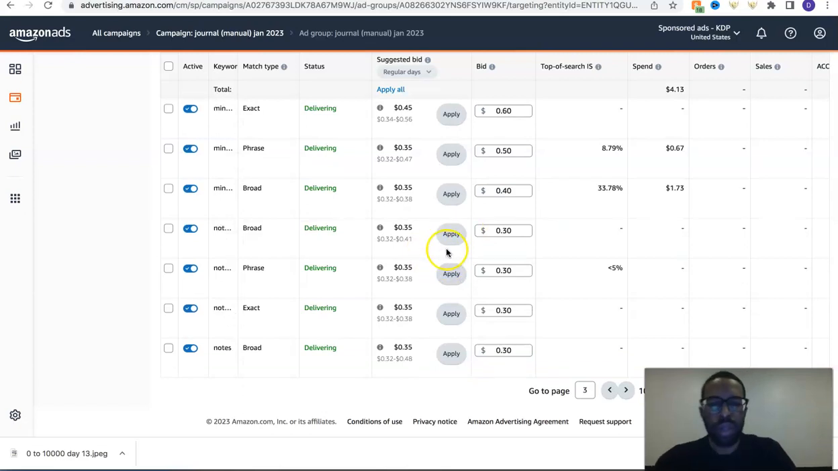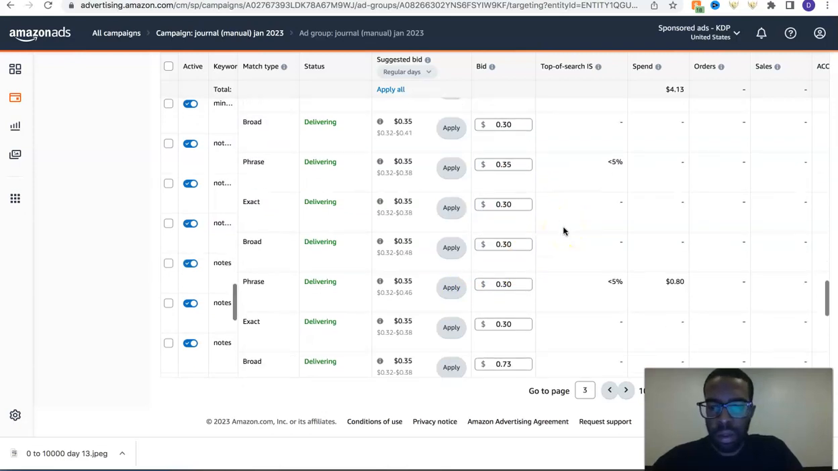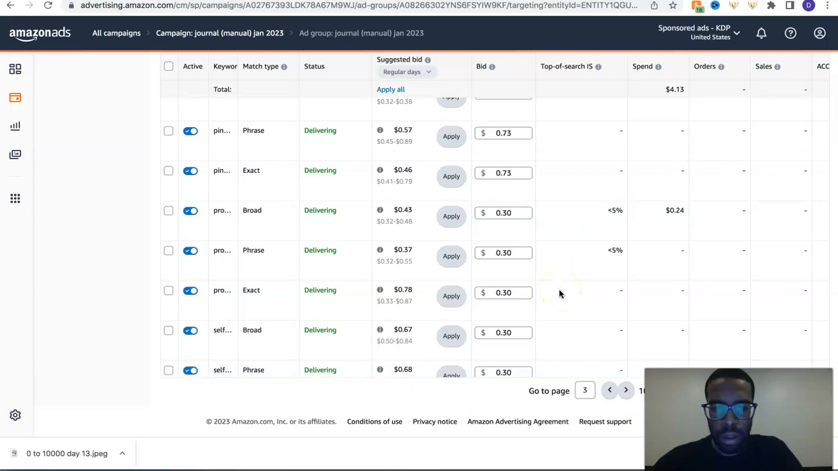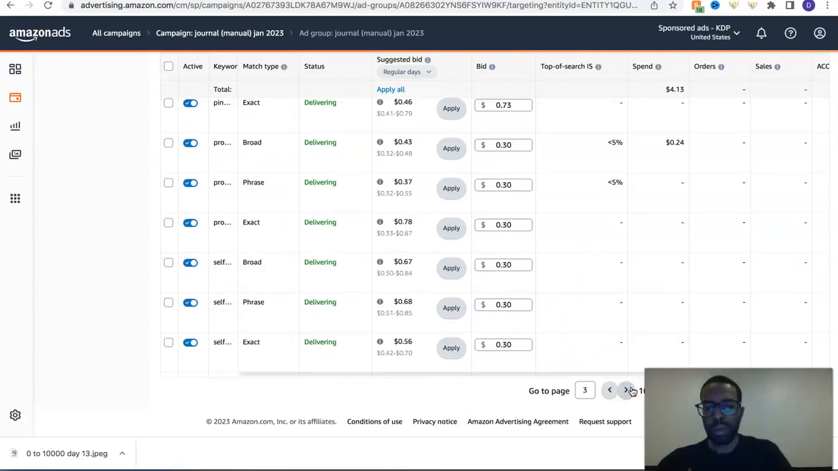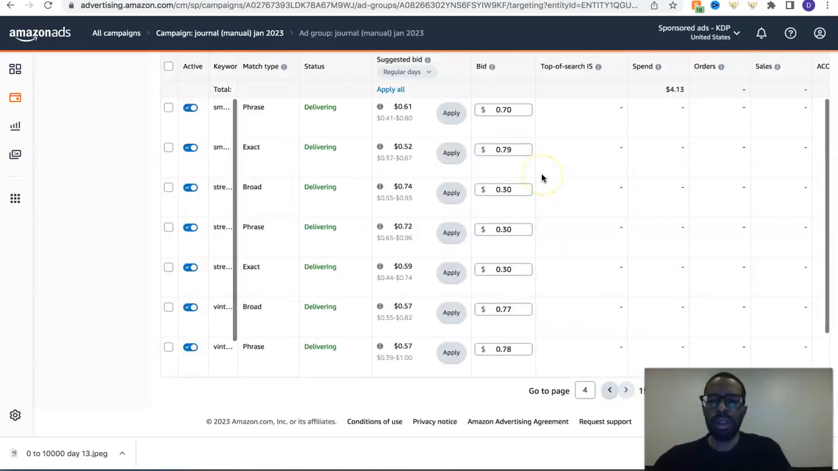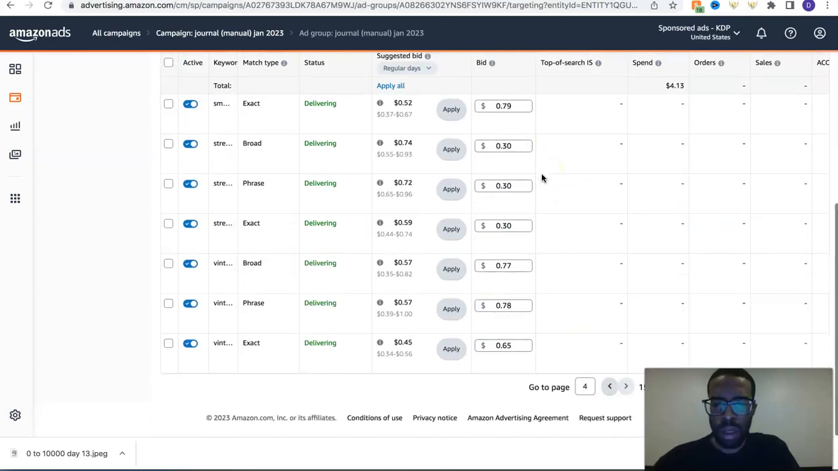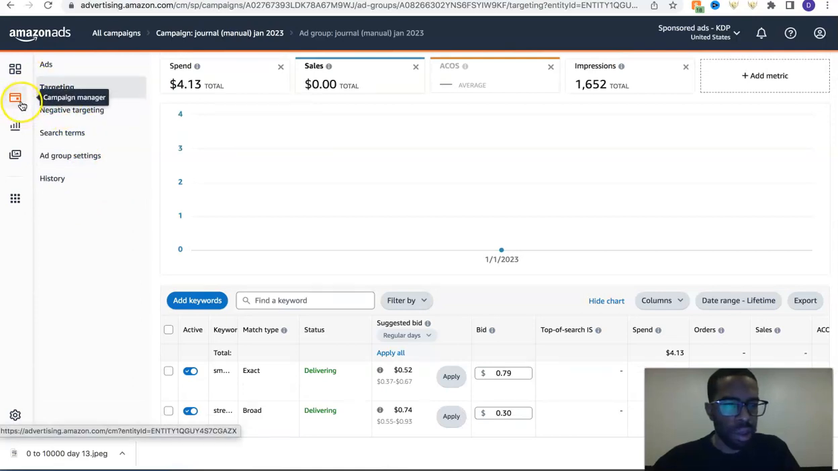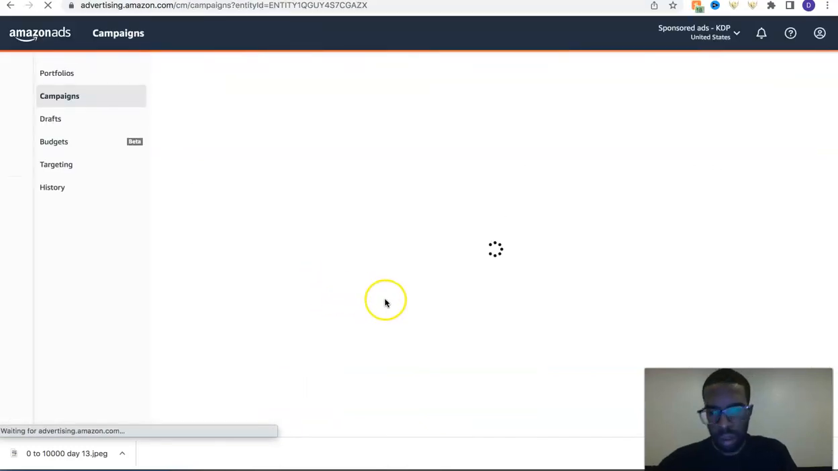Not sure what apply means, if it changes it to what they're suggesting. Let's see. Yeah, what they suggest. Okay, we'll see. That makes a difference for us. So a bit of ads are spending some money, or some keywords. Nothing really stands out except that one. It's just a little bit of money here and there, so it's not the end of the world. We'll just leave that for now. Let's go to the last one and see what that one's saying.